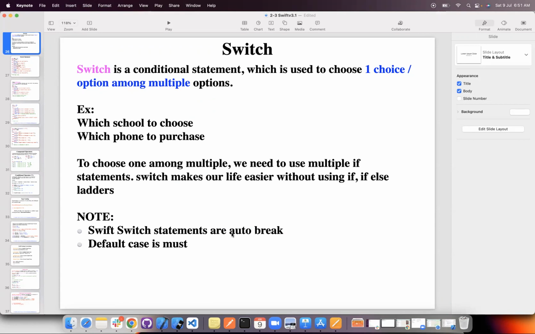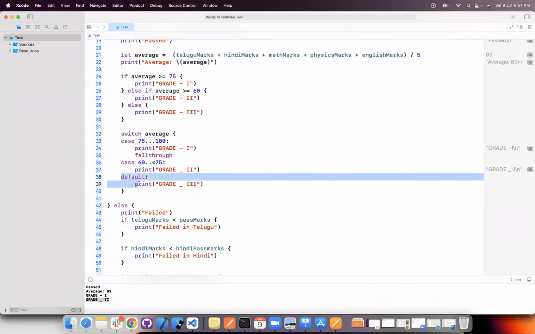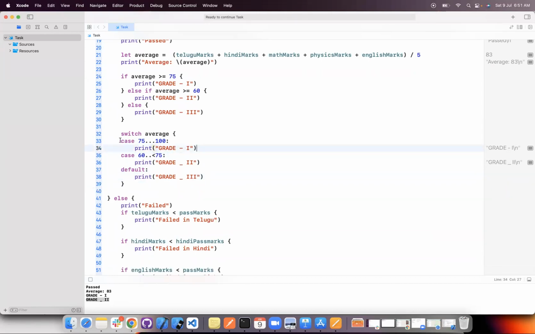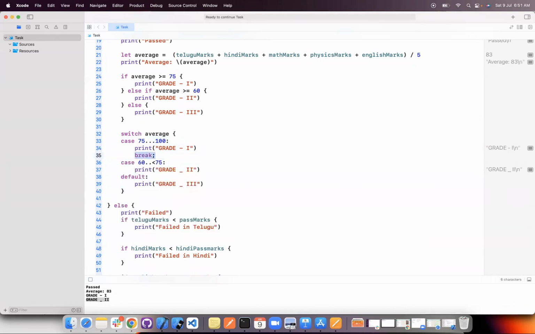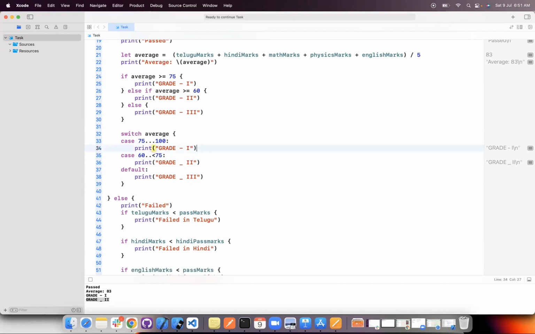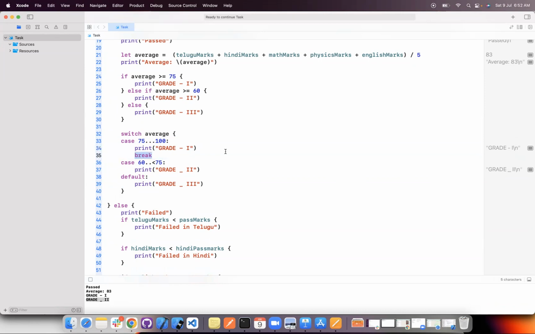Note, switch statements are auto break and default cases are a must. You must define the default case, and auto break means if this case is matching, only this case will be executed. In other languages, in C, you need to write a break statement to stop here. But here in Swift, the cases are auto broken. You don't need to explicitly mention break. And the default case is a must. I removed the default case and showed you what error we get.